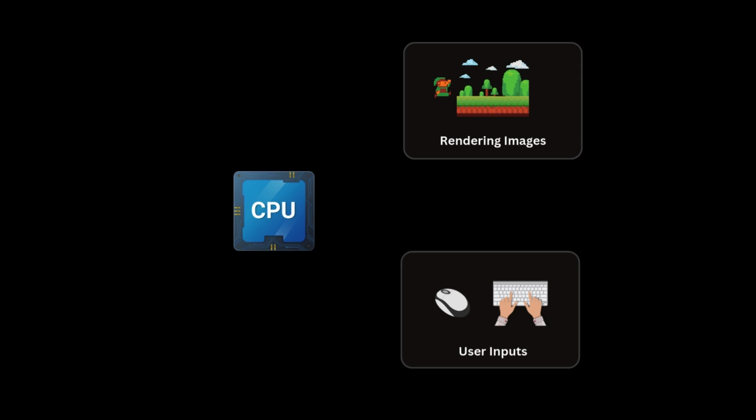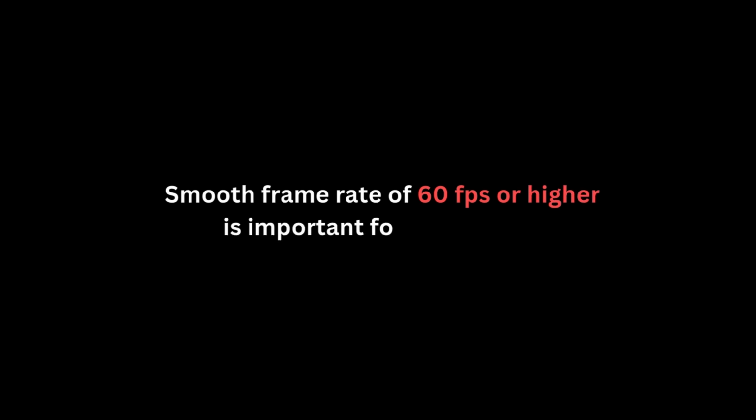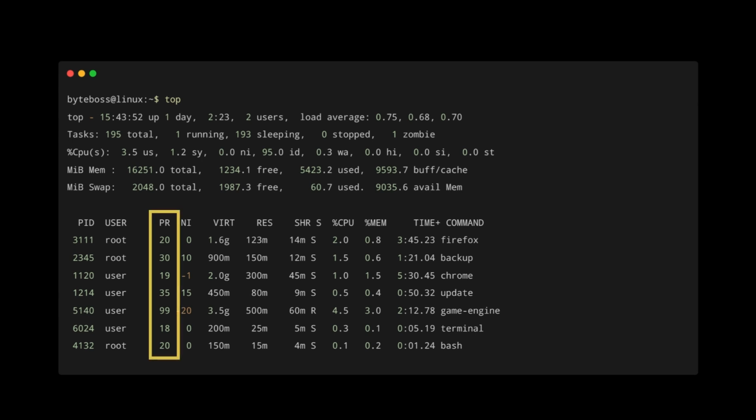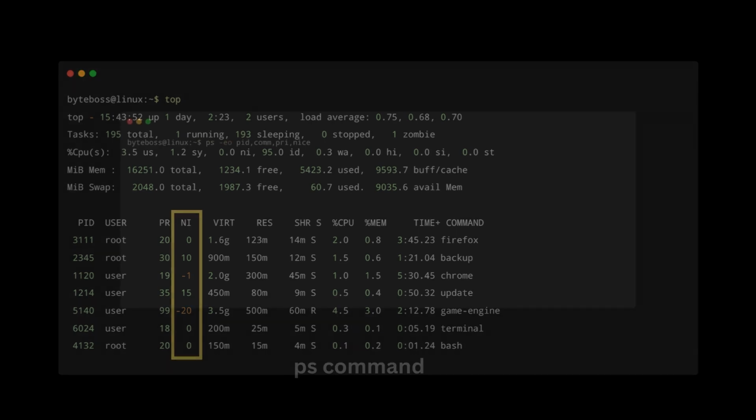In gaming, the CPU has to prioritize tasks like rendering images and processing user inputs like mouse clicks and keystrokes. A smooth frame rate of 60 FPS or higher is important for fluid visuals. Similarly, audio playback has to be processed at the right rate to avoid interruptions. You can use the Linux shell command top to view the priority of processes. In the output, the PR column shows the priority, and the NI column shows the nice value.